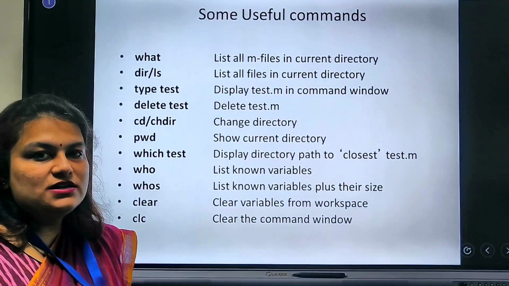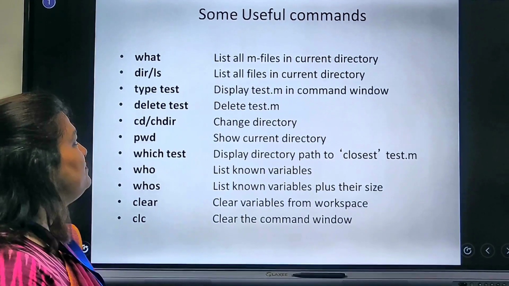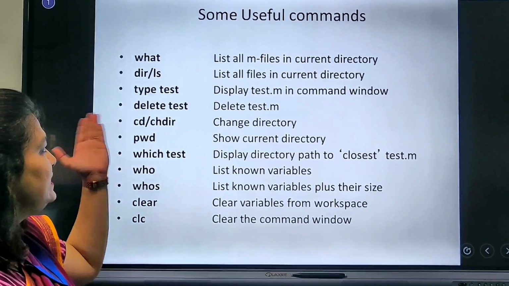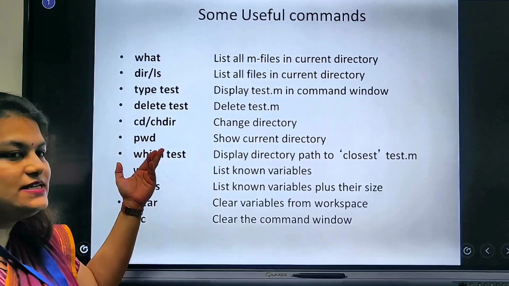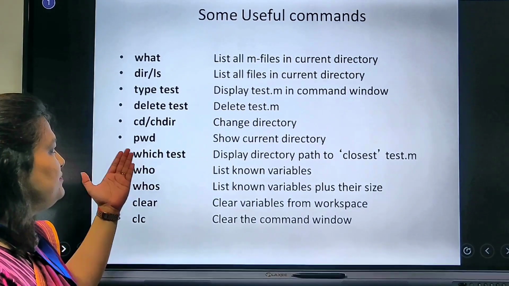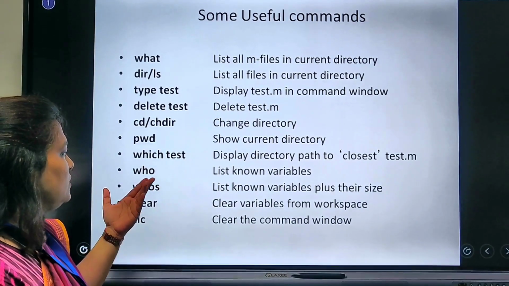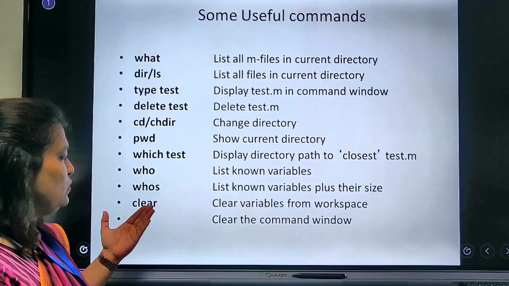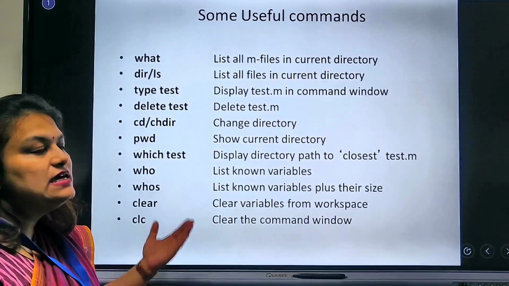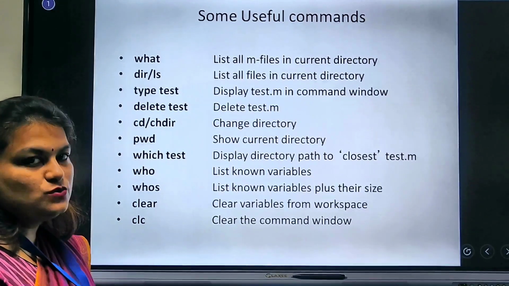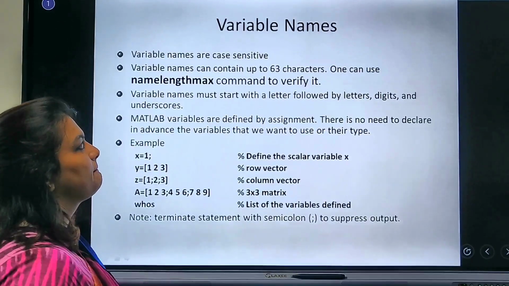These are certain commands which are useful in Matlab, like dir, type test, delete test, pwd, who, whos, clear, clc. These are certain commands which are used in Matlab.